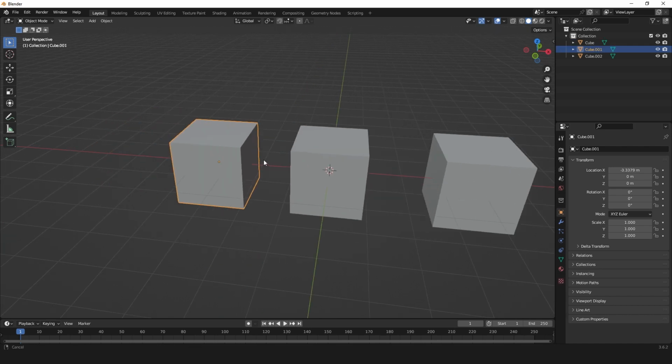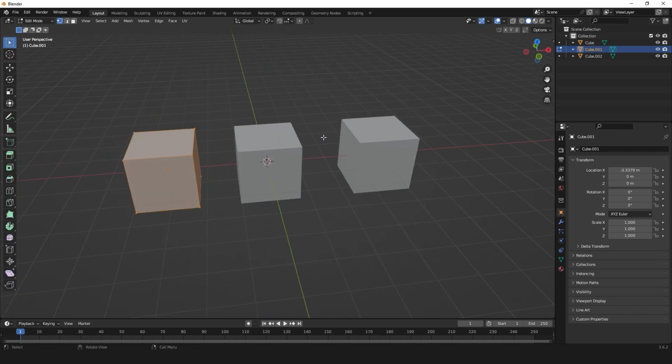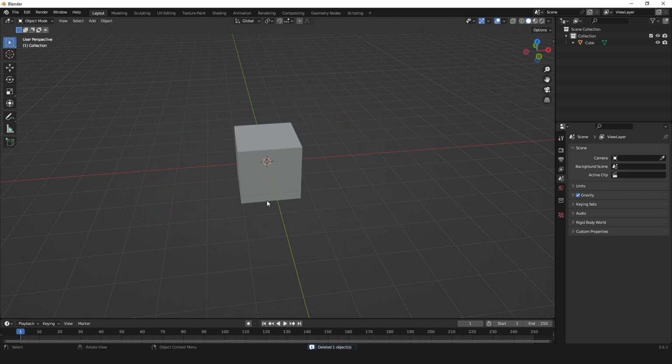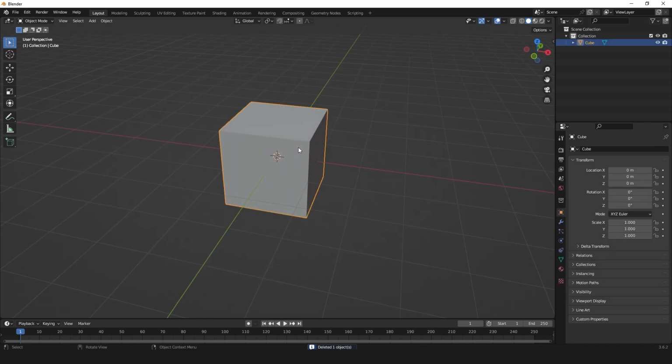And if I select this one and then press Tab, I can see the points on this one. And there we go. That's just what I thought I'd say. You want to make sure you have the one thing you want to edit selected. So we're going to delete these other ones here, and we're going to go into edit mode with Tab.